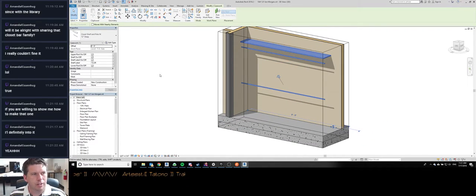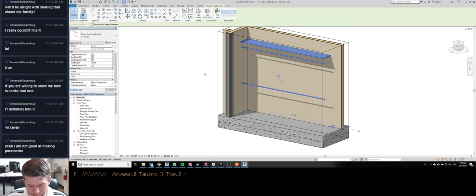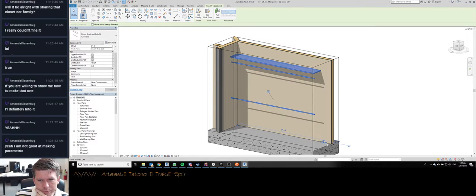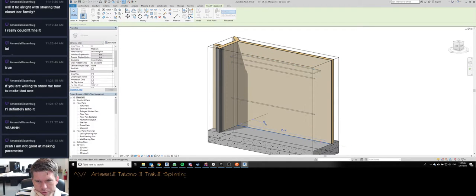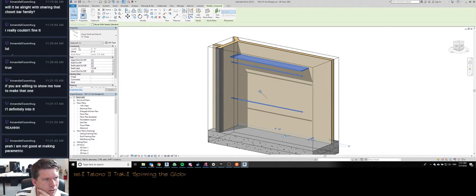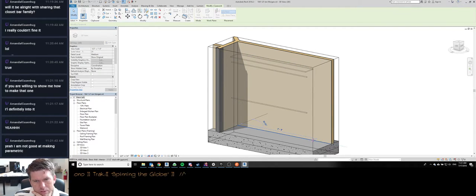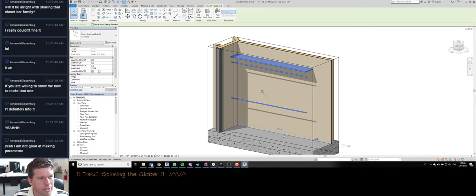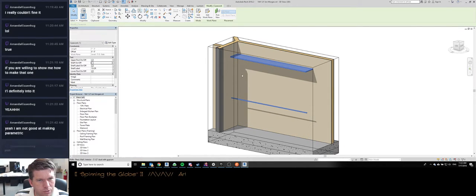Okay, so we've got this one. You can take this and you can drag it and you can shorten it, right, and it reports the length up here. You can also give it offsets and things like that. You can also turn the upper rod off. You can turn the shelf on or off.